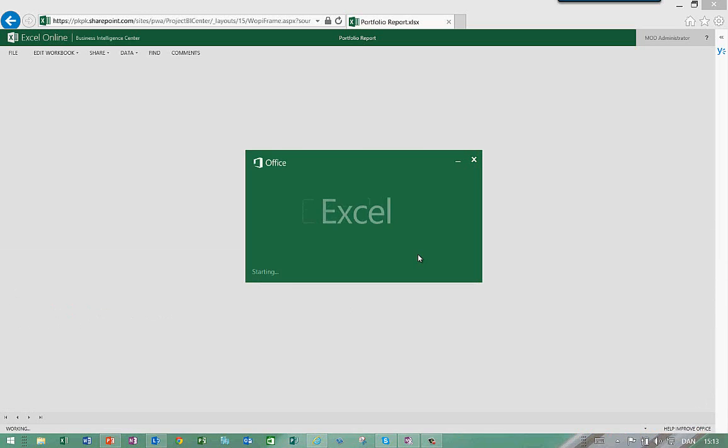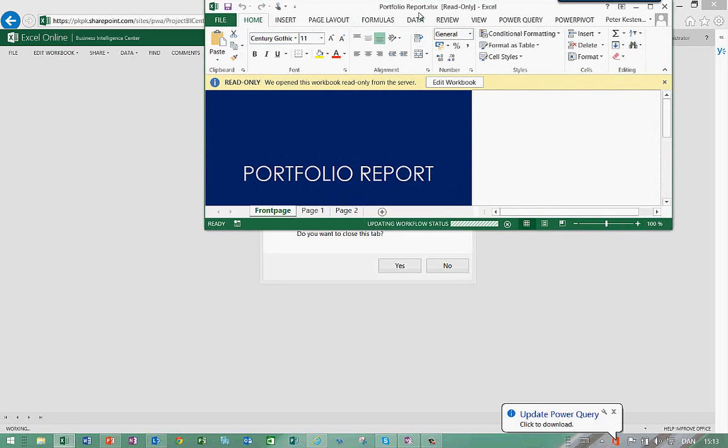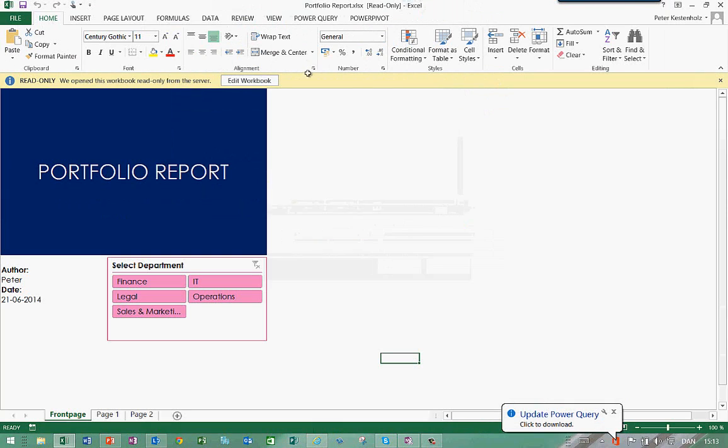This would then open up and launch Excel, the client, in just a second. And this sheet is opened directly from our Project Web App, so that means it has the correct path directly to where the actual spreadsheet is stored. So now we have the report opened.